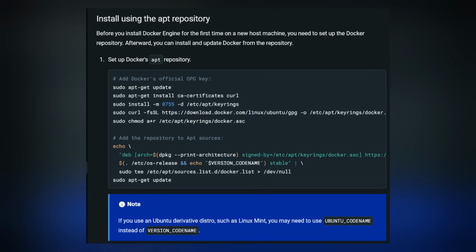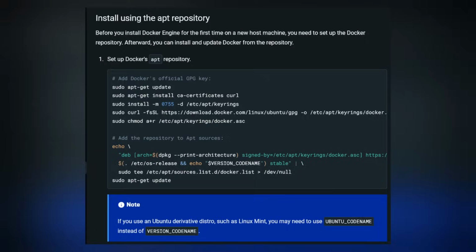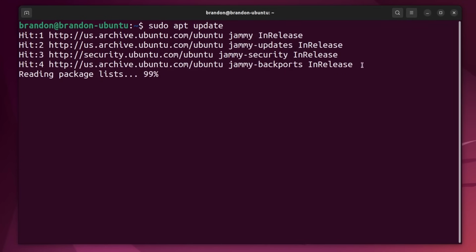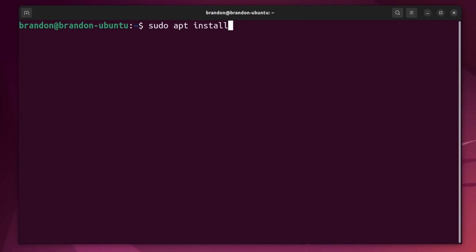I also have a bare metal Ubuntu server that has Docker installed on it, and installing Docker on Ubuntu server is pretty easy. You just have to install with apt using the following commands. First, always update your system with sudo apt update, and then we're going to do a sudo apt install docker.io.